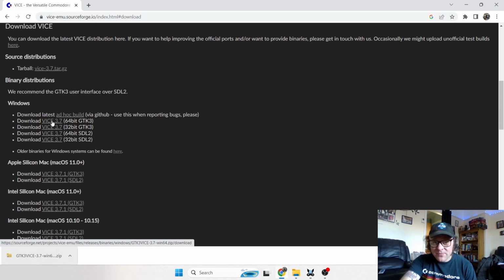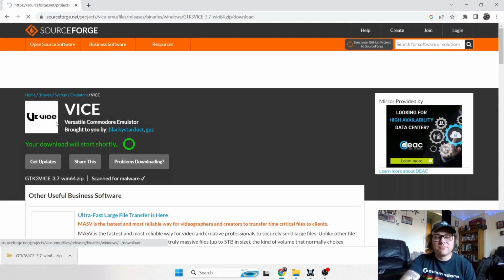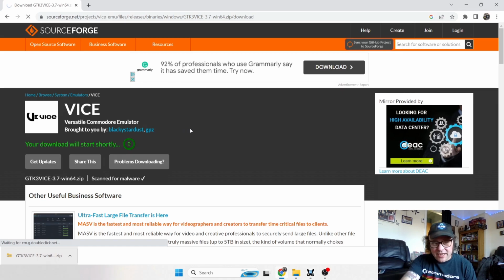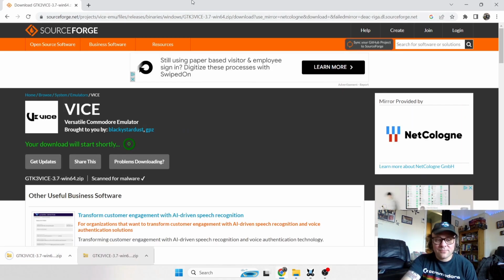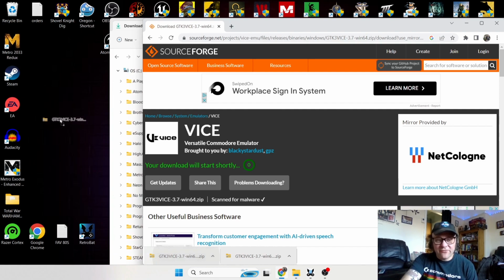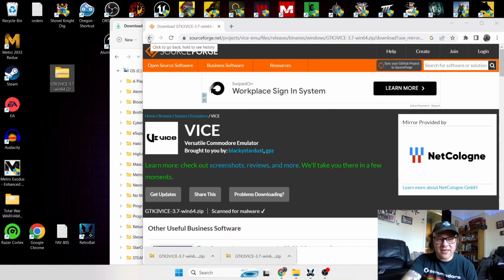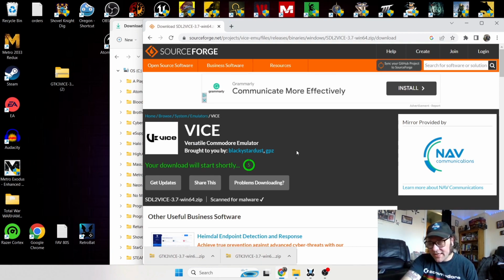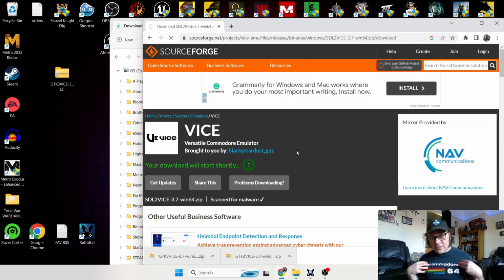If we go for, in my case, a 64-bit edition of the GTK 3 Vice, it takes you to this SourceForge website, and it's going to automatically download. So let's download both of these packages. We have our GTK 3 Vice, and if I go back out of this, I'm now going to download the SDL2. Again, short downloads, just wait a few seconds. And of course, I'm wearing my beloved Commodore 64 t-shirt because I'm such a Commodore 64 geek.